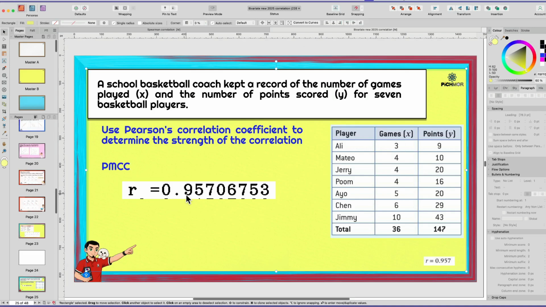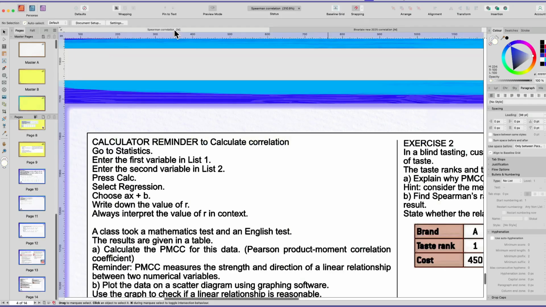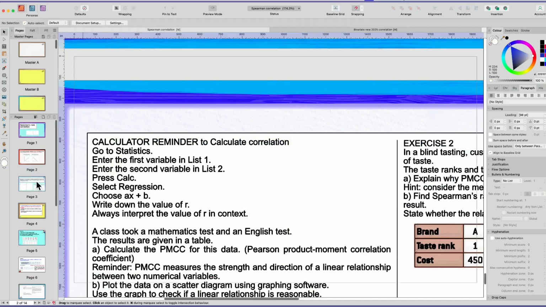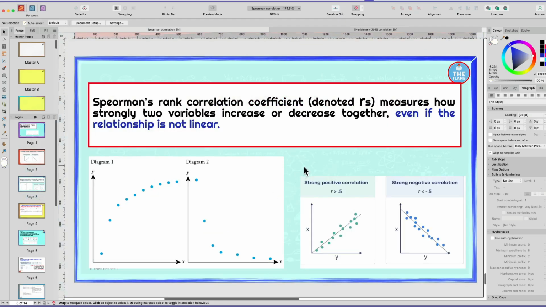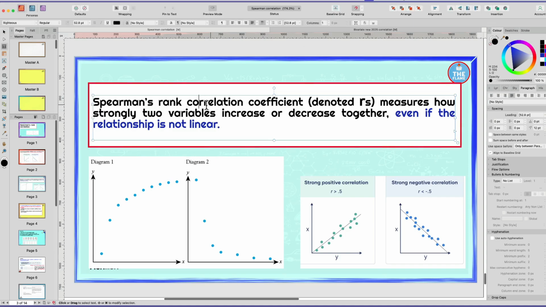This is the Pearson's correlation. But guess what? We have two kinds of correlation. This is the first one: Pearson is used when we use the original values like this: 3, 4, 4, 9, 10, 20, 16. Let me show you something. Let me show you this case. Okay, we have a different kind of correlation. In this case, the Spearman's rank correlation. This is the second one. Let me explain the difference.